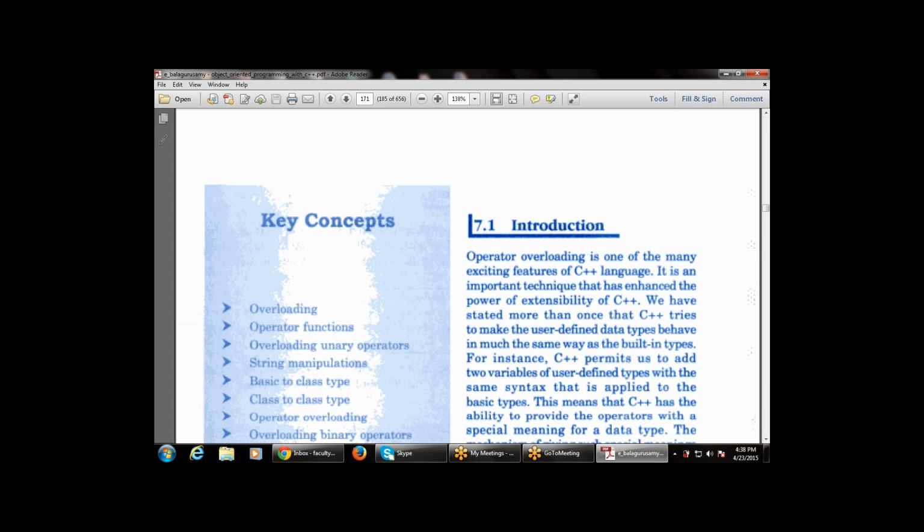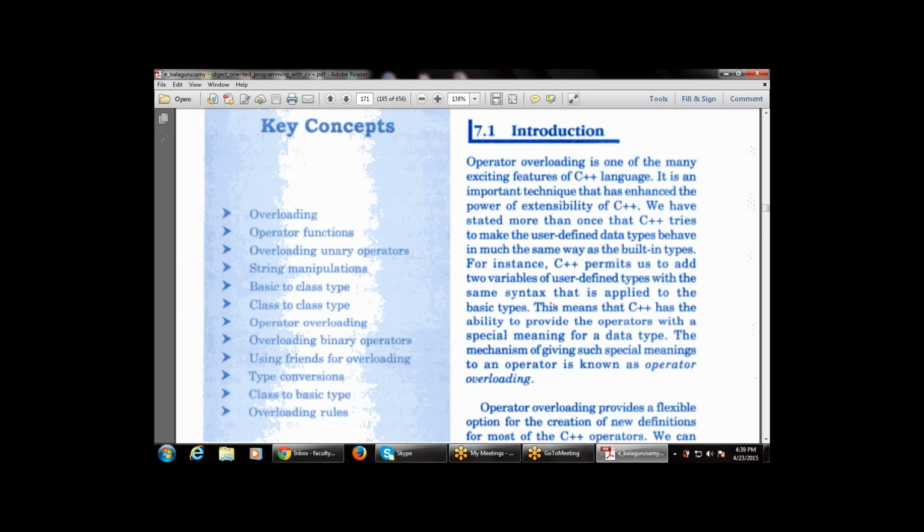We have stated more than once that C++ tries to make the user-defined data type behave in such a way as the built-in data type. Taking the class example, it behaves like a normal built-in data type rather than a user-defined data type. C++ permits the use of variables of user-defined types with the same syntax. That means C++ has the ability to provide operators with a special meaning for a data type.